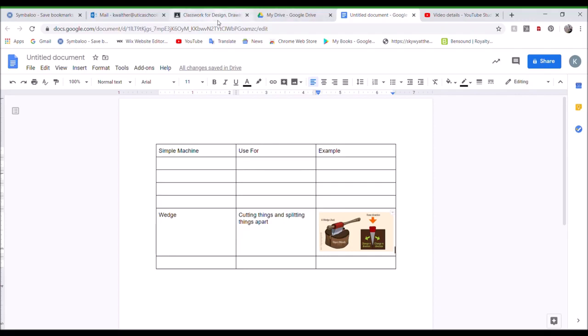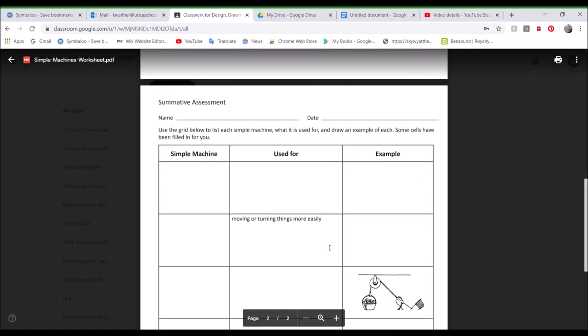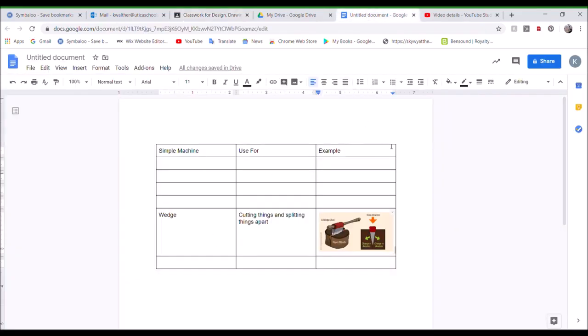And again, you can do this one of 2 ways. You can either A, print out this sheet, or if you were given this sheet by the school, you can just use the sheet and then take a picture of it and put it on here, or you can create a document and put it on here as well.